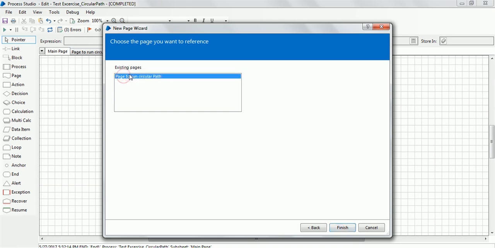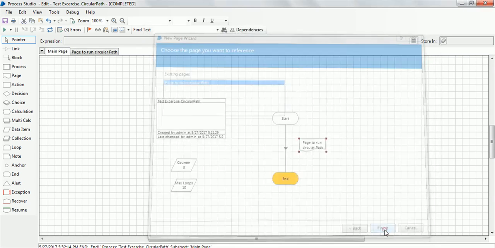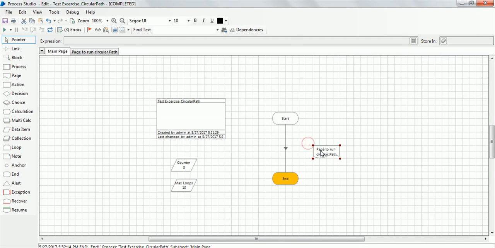So let me click on next. All the existing pages will be listed over here. You have one page to run circular path, that is listed here, right? So just select it, click on finish. So this stage is now referring to this particular page to run circular path, right? So let's try to link it like this. Okay, and now let's try to run it.